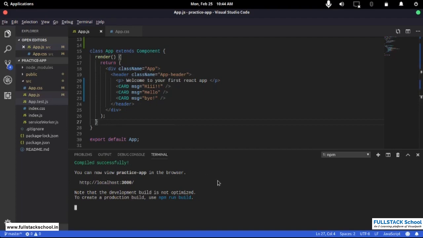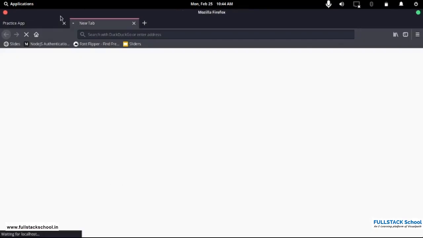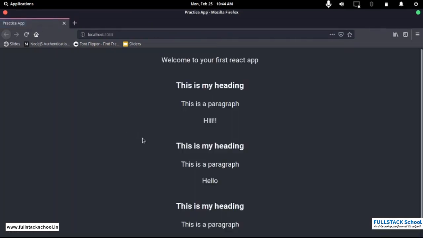So let me just show you that. Let me also show you the proof that this will speed up the development build process once it's done once. I'm going to use Ctrl C to close this. I'm going to go back and do npm start again, and this time you will see that it will start really fast. Last time it took like 5-7 minutes, and this time it's up in seconds, less than a minute.